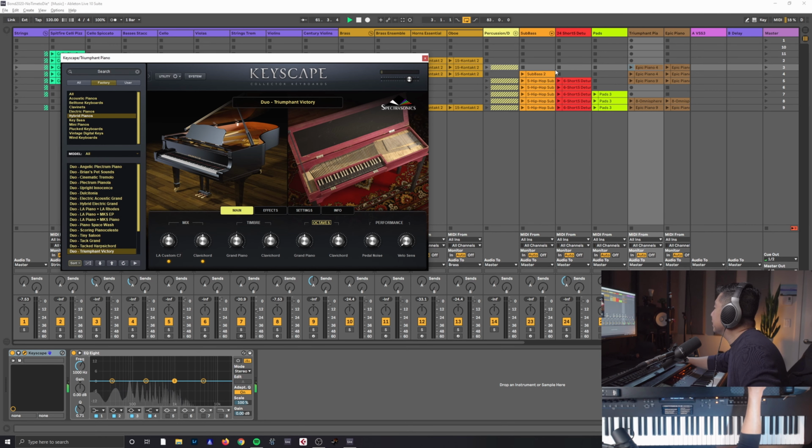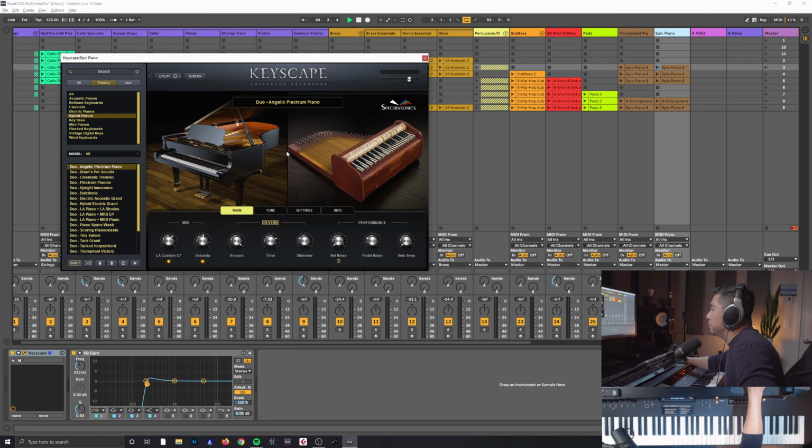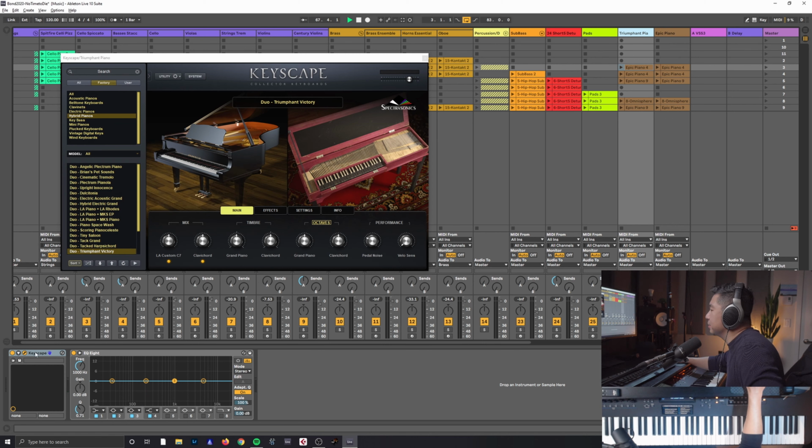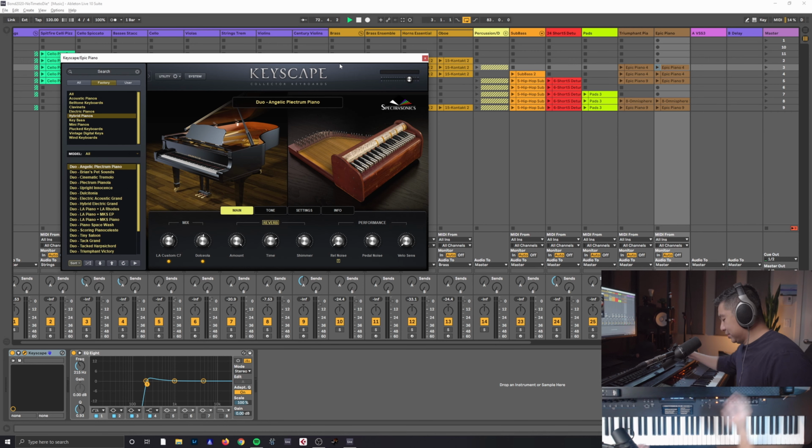And that's what it sounds like. So that was really easy to put in. Funny enough, I actually put the Angelic Plectrum piano beside that, and I just doubled it up. So there was Triumphant Victory, and then I added on the epic piano on top of that. So why not? Let's go big and bold.